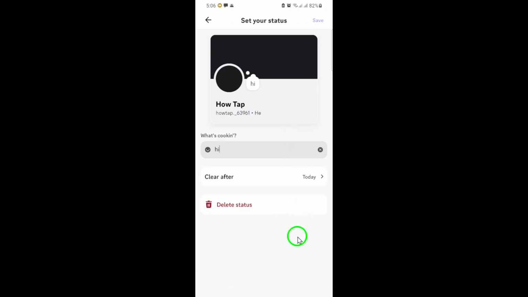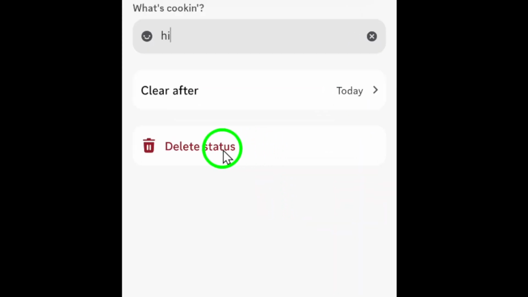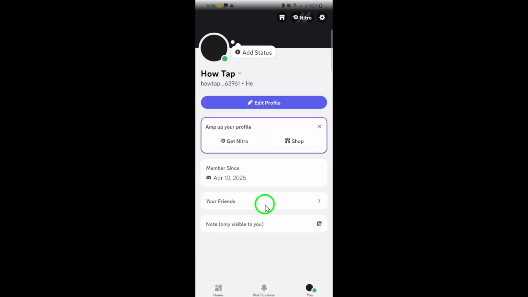Here's the important part. To delete your custom status, simply tap the option that says Delete Status. It's usually at the bottom of the status menu. Once you tap this, your custom status will be instantly removed, and your profile will go back to showing the default status, like online or whatever you have set as your standard.